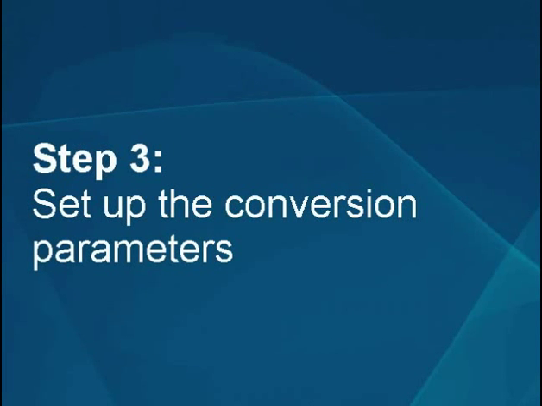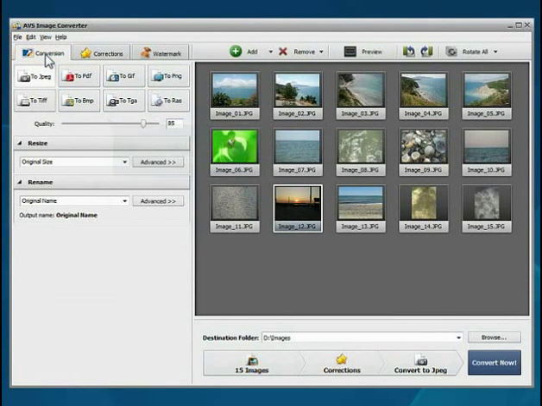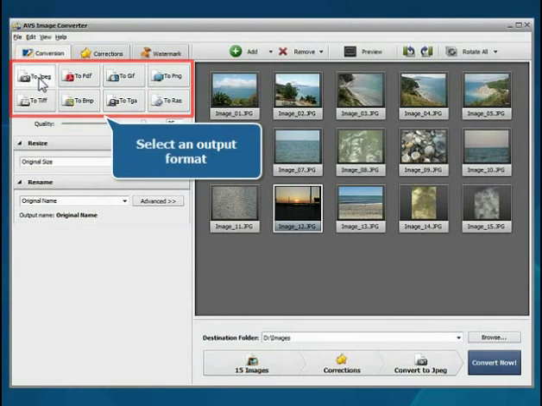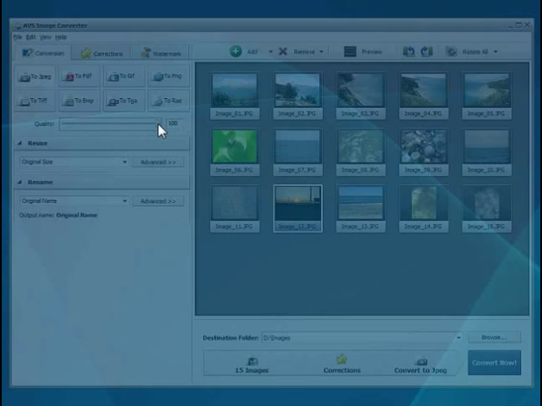Step 3. Set up the conversion parameters. Return to the Conversion tab. Click the button to set the desired output format. Adjust the format settings if available.